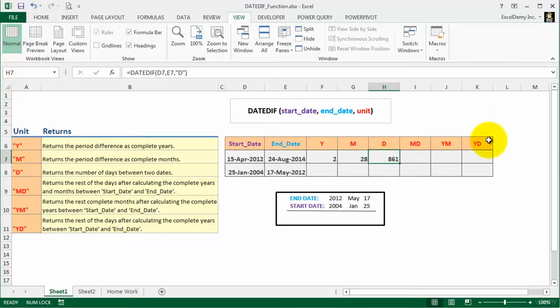You know there are three parts of a date: year part, month part, and the day part. When you use MD as the unit argument, you will get the rest of the days after calculating the complete years and months between start date and end date. It is actually the difference between the day parts of the end date and start date. For this example, day part of the start date is 15, day part of end date is 24. So the difference between the day parts is 24 minus 15 equal to 9. So the result should be 9.